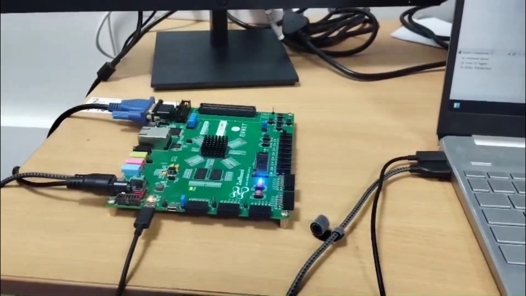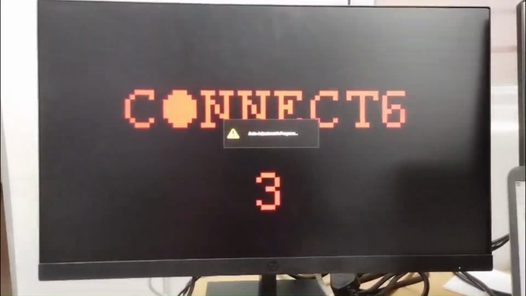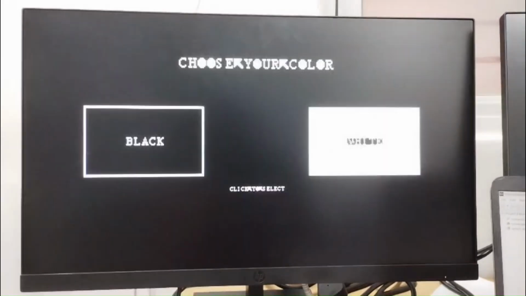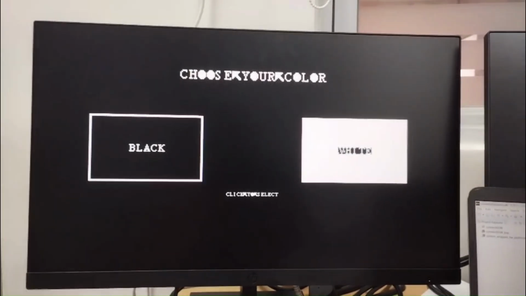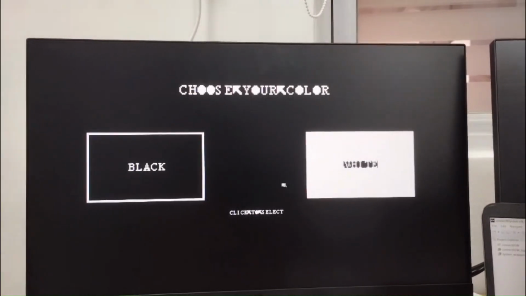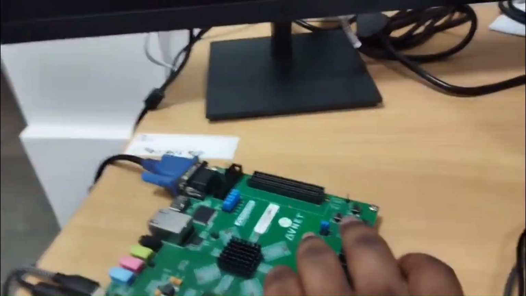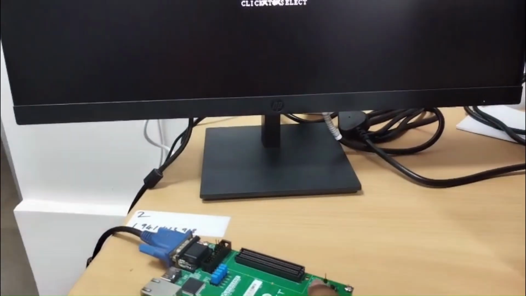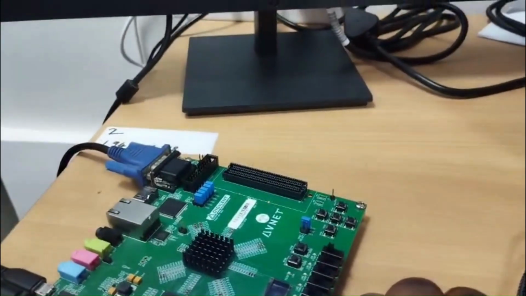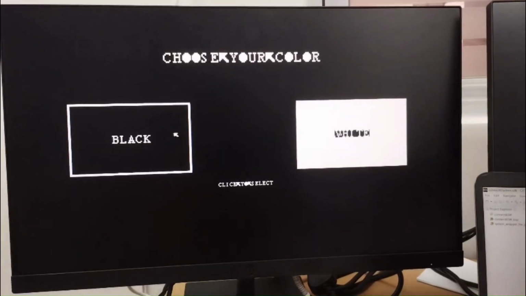You can see here that the board has been connected to the display monitor via VGA port. You can see the Connect 6 on the screen. Now I want to choose either black or white color for playing the game. You can see I am controlling the mouse by clicking the buttons on this board. The center is for clicking and the other four are for changing the direction of the pointer. Now I am choosing the black color for playing the game.